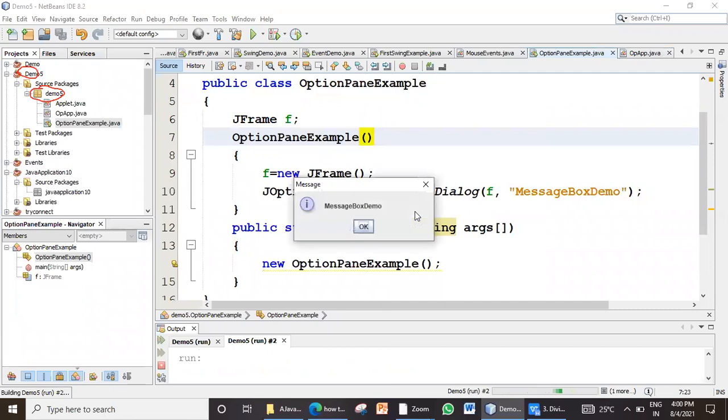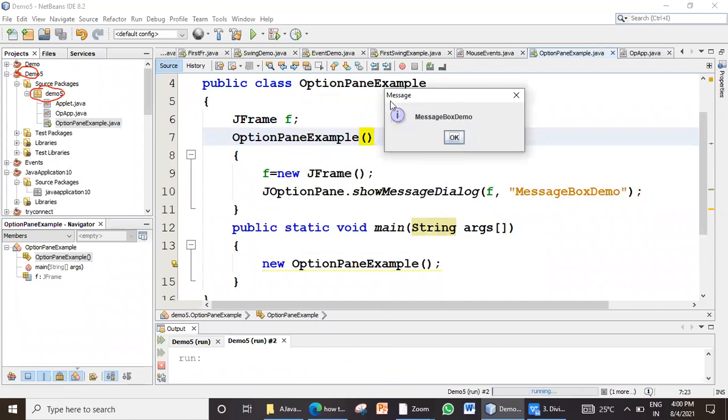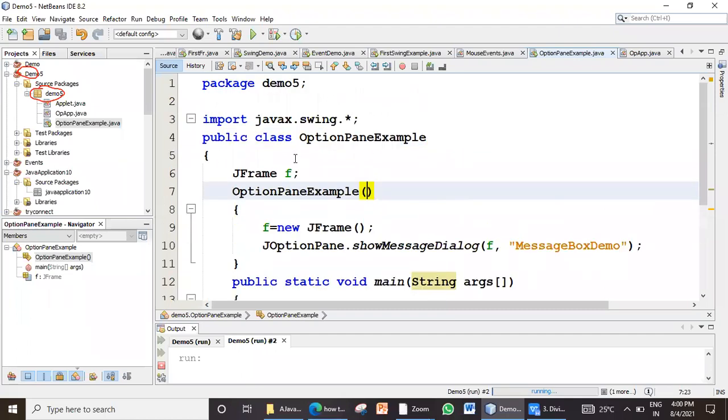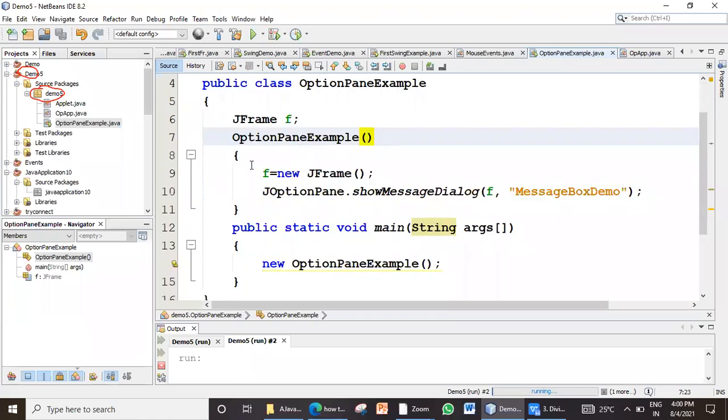You can see the moment I execute, on that frame there is nothing else but just a small message box demo. Now a message box is just to convey the message. So you will have only one button called OK. The moment you click, that message box gets closed. Clear? Now we are going to make use of this message box in our program.